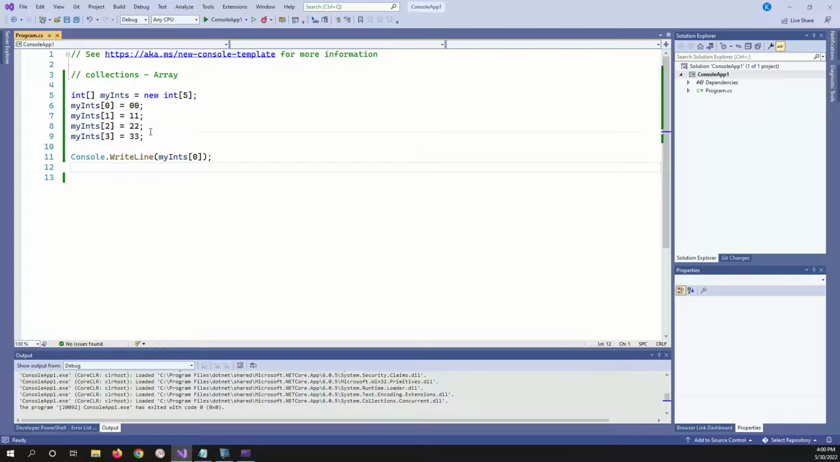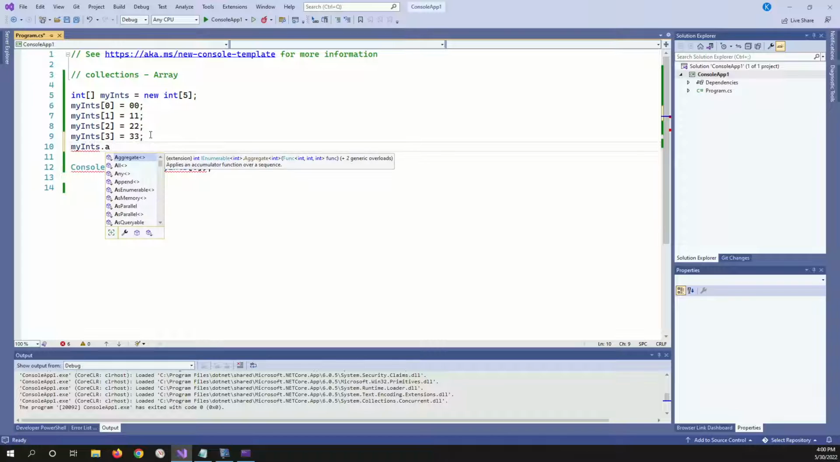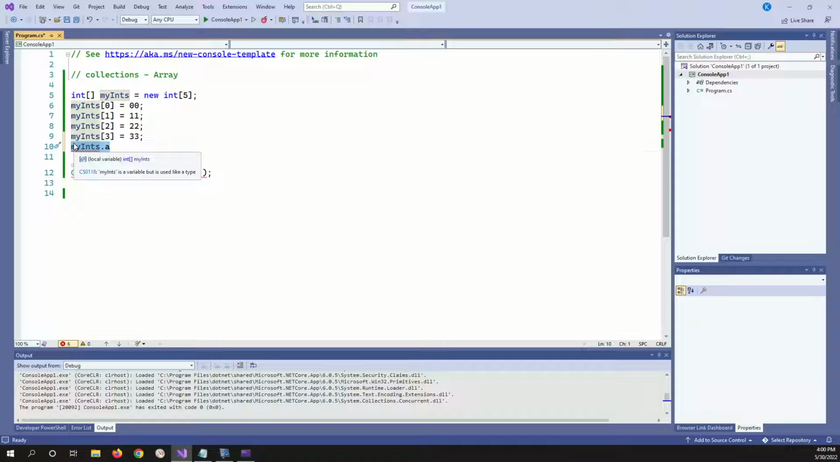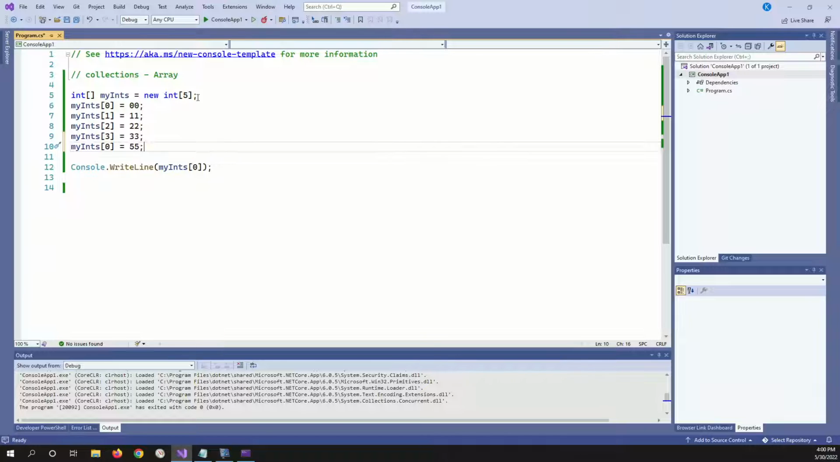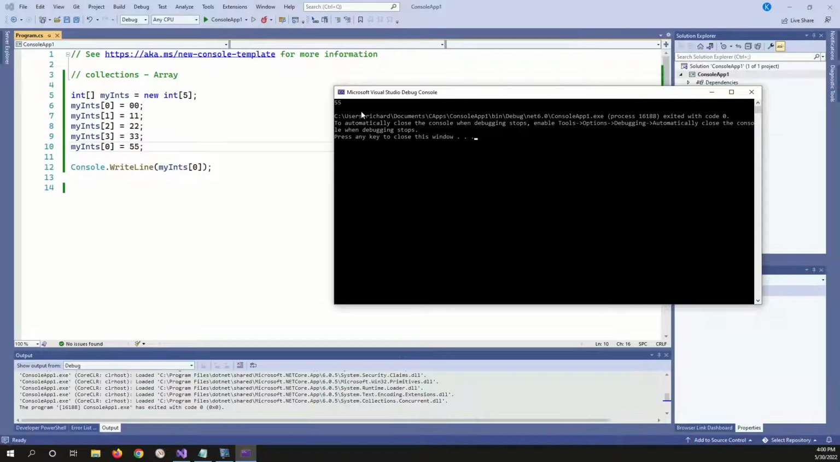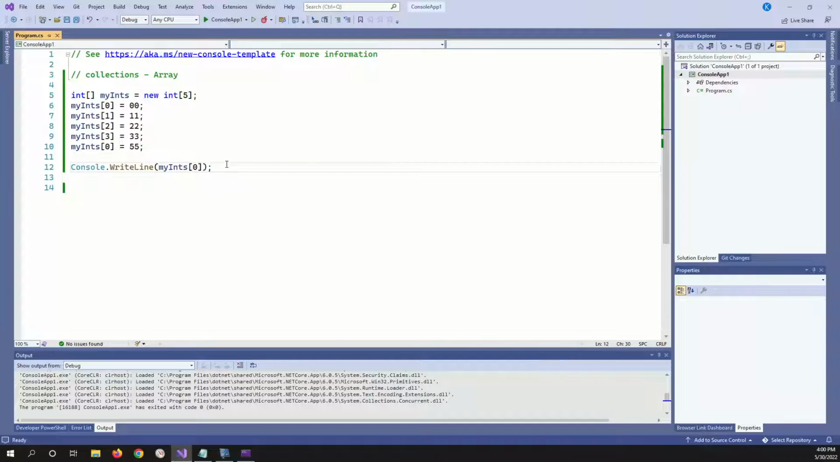Notice that there's no such thing as myints.add. Notice that? Because you cannot add any more values. You've got these values 0 through 4, and that's all you have. You can reassign the value. So you can say myints 0 equals 55, you can do that. So it's originally 0, now it changes to 55. That is okay to do. You can reassign the value just like you would any other variable. But what you cannot do is add to or subtract from the list itself.